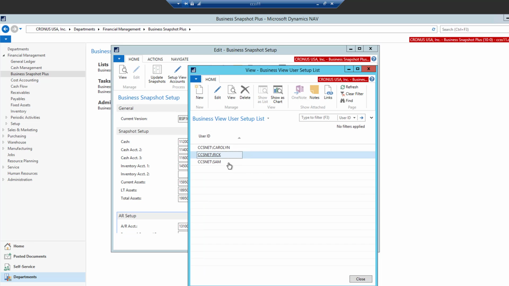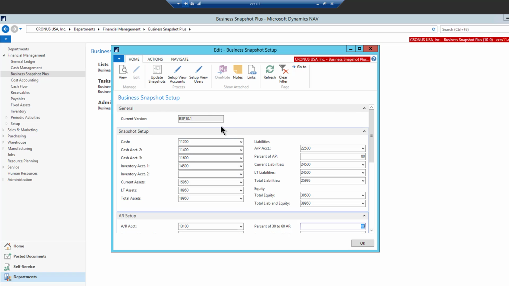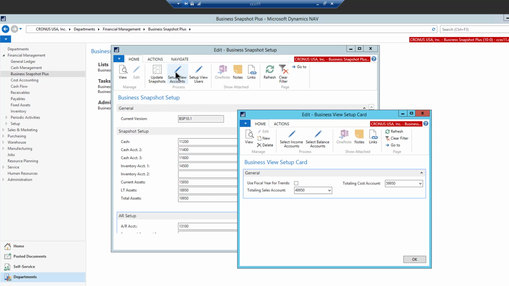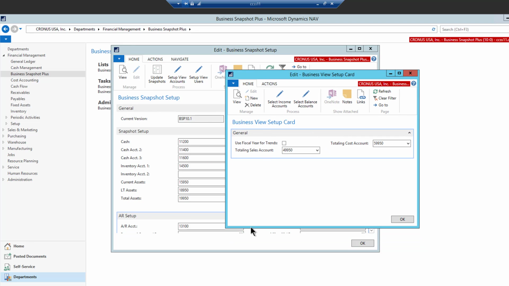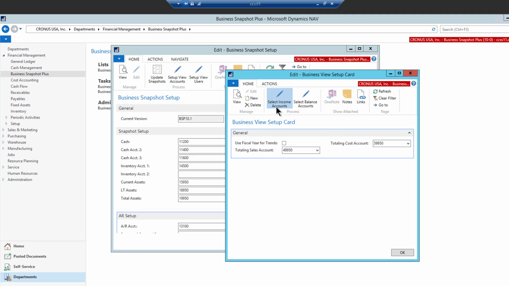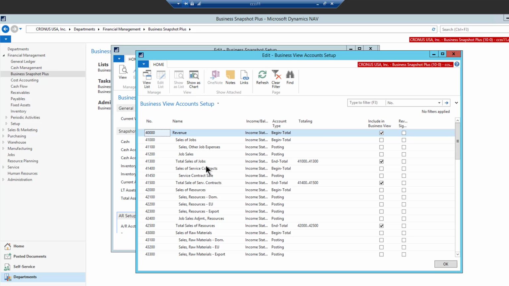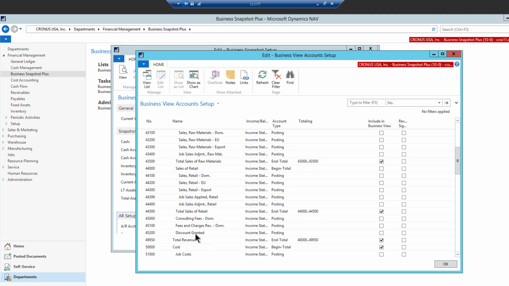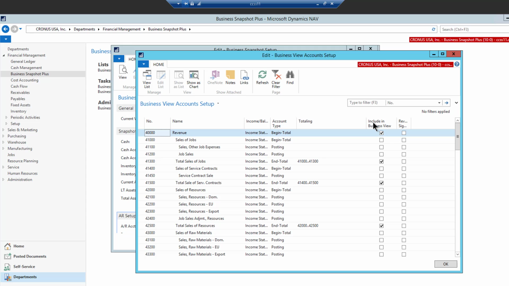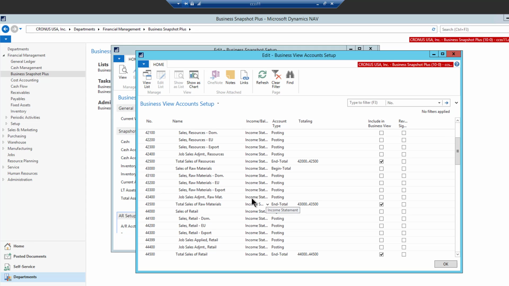Now one other thing while you're in here is once you get the user set up, you will also set up the specific views. And this is a very nice control here. Let me open this up. Let's look at the income. This is where you select which income accounts you want to display. Remember, there was a view that showed a short form income statement. This is what controls it. Now down the left side here is all of your chart of accounts, but you select what's to be included in the business view. So I've got the word revenue, I've got then the total sales of jobs, the total sales of service contracts, total sales of resources. I just basically grab all my totaling accounts, because I just want to see a total. If I wanted the details of all these posting accounts, I'd print a normal financial statement. That's where you'd get that.